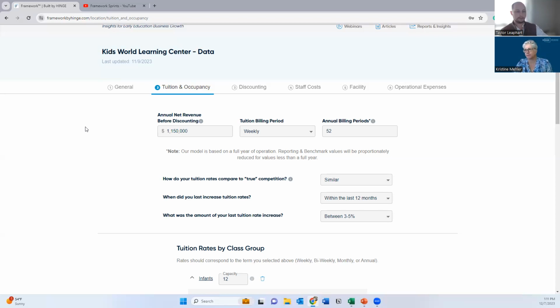That's a great thing to point out, because we get the question all the time of, how do I handle my food program, my CACFP cost? And you see some put it below the line, some put it above the line, depending on how they handle the expenses. But traditionally, and I think as a standard, Kristine and I both agree that those should be above the line, recognized in this revenue number that we're talking about here, this annual net revenue before discounting.